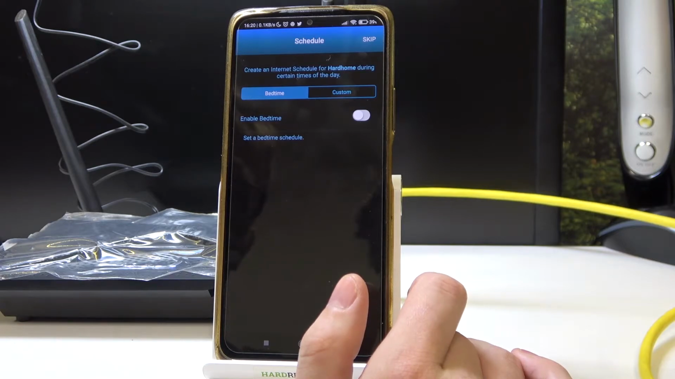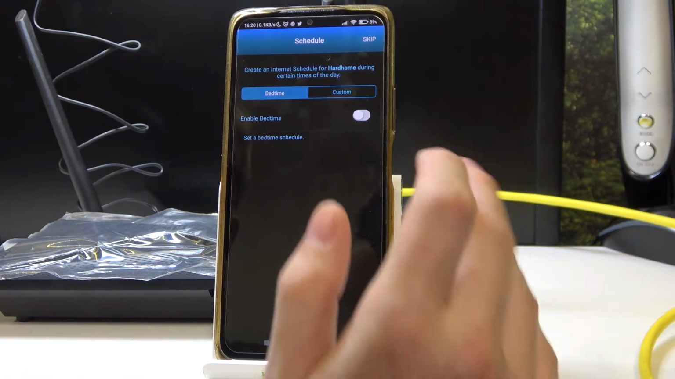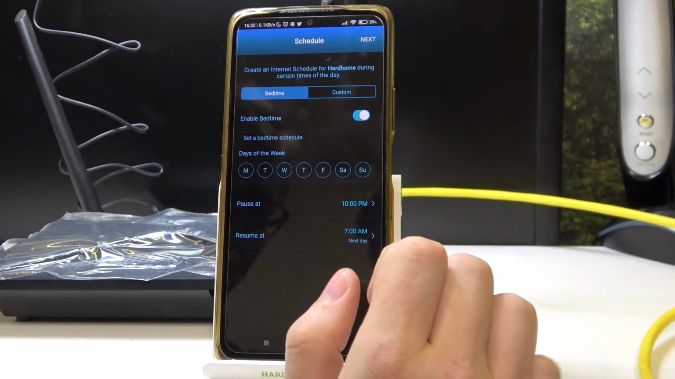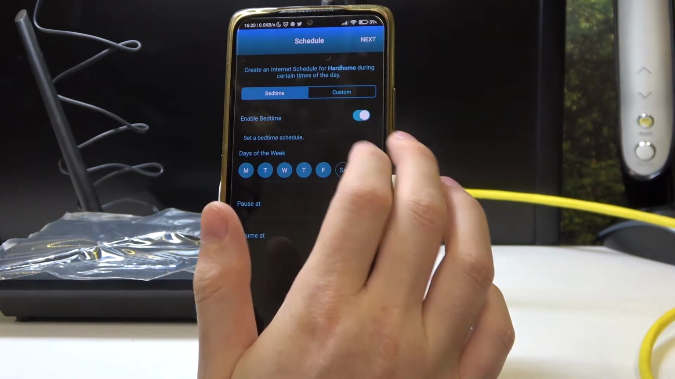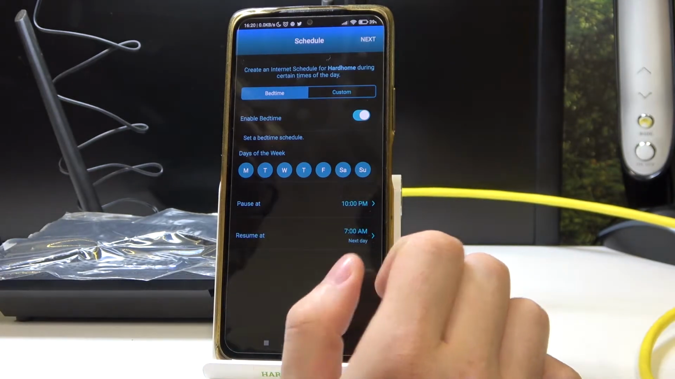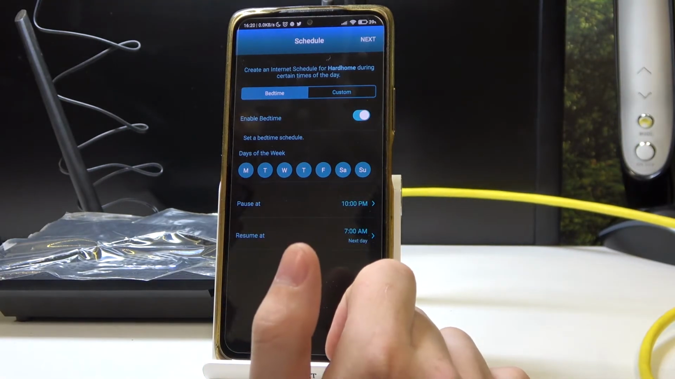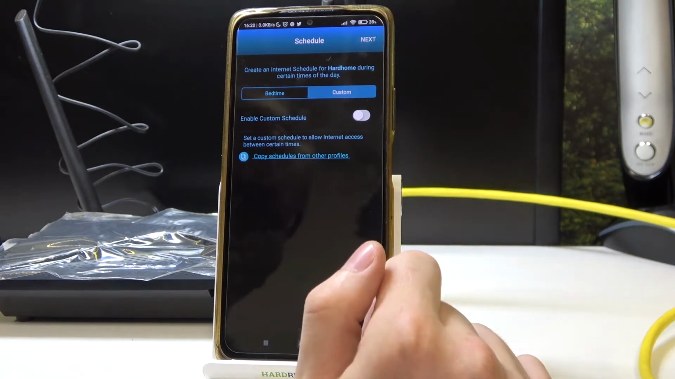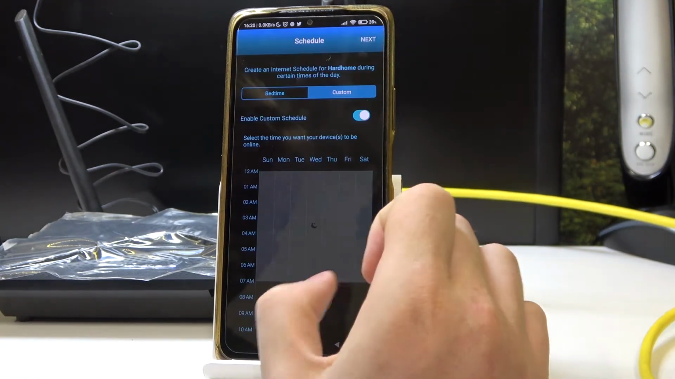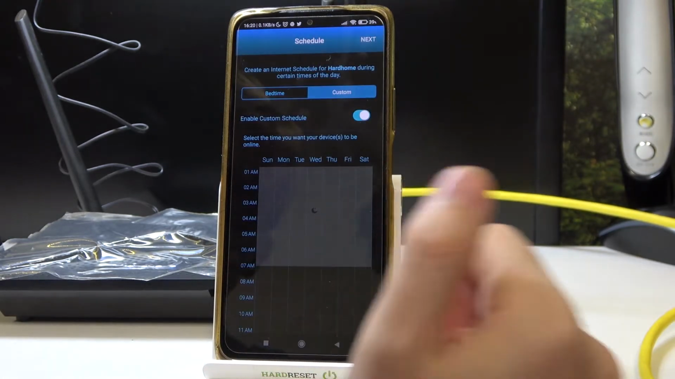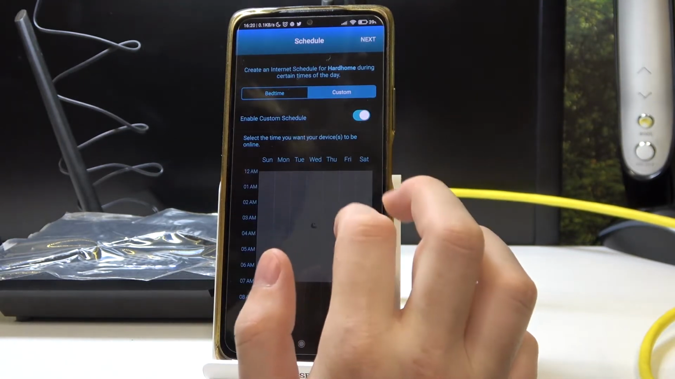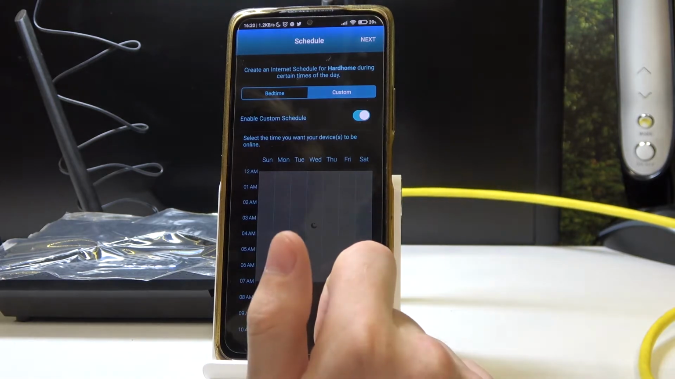From here you'll be able to schedule a few things, so you can select to enable bedtime, set it at specific days and time from when it's paused or when it resumes. You can also do the custom bedtime by changing these settings right here. There's a lot of things you can configure, so just work your way out on how you want to use it.